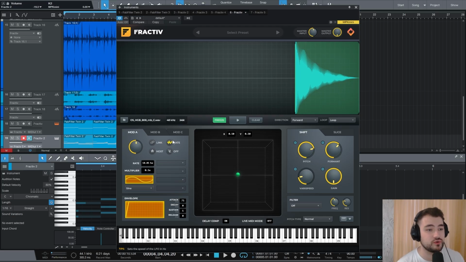You can also use it as an audio effect or an instrument, which is really cool, and there's different applications for each, which we'll go through. To me, it's like the Swiss Army knife of plugins. It's got so much in it, and you can really get so much of your track done just with Fractive.